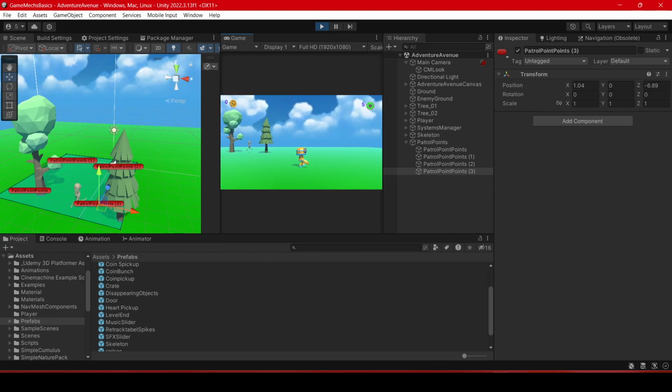So if I walk away from him, he should go back. And you can see in the scene, he patrols to 1, 2, 3, and then 4. So he is going in his square like he should.